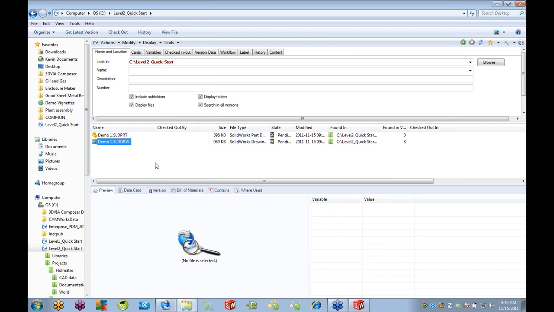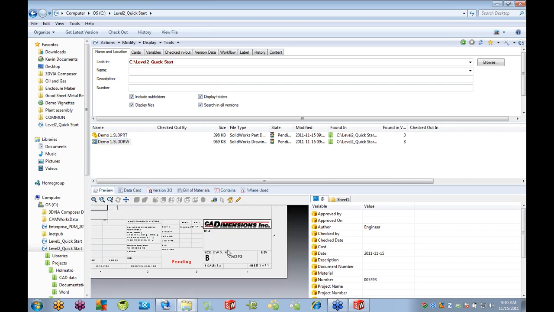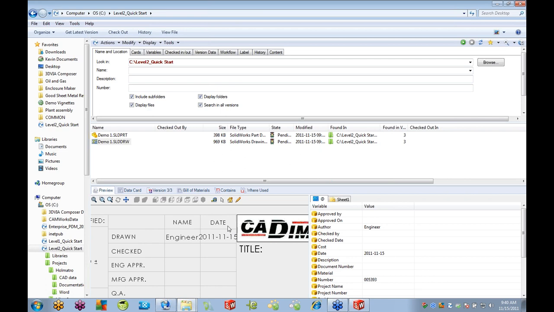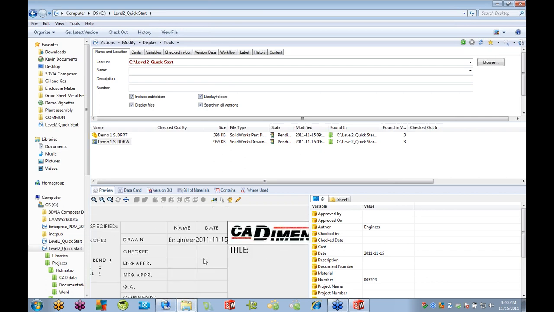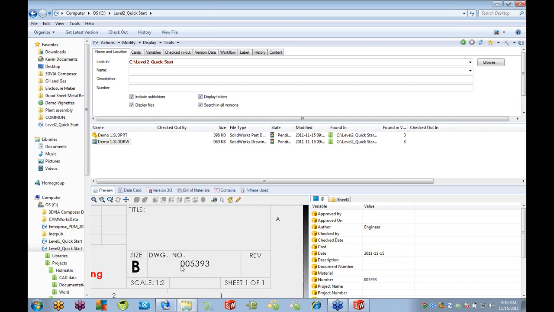Now, before I do that, I want to show you a little bit in the preview of this drawing, because the template, and we're going to provide some templates with the level 2 quick start, is set up to pull in information. Notice it automatically has the name and date in which the file was drawn. This was drawn by me, the engineer. But also the checker and the approver information will automatically be pulled in as those actions happen within the vault. Now over here, my drawing number, which is a field on the data card, is automatically populated. You'll notice there is no rev.